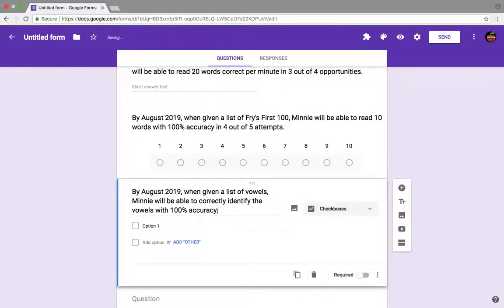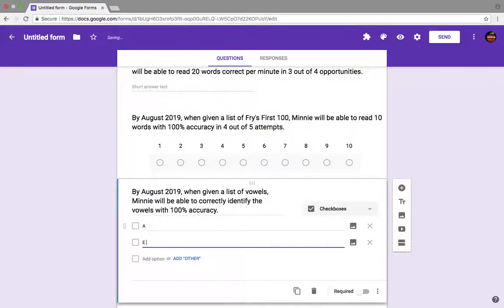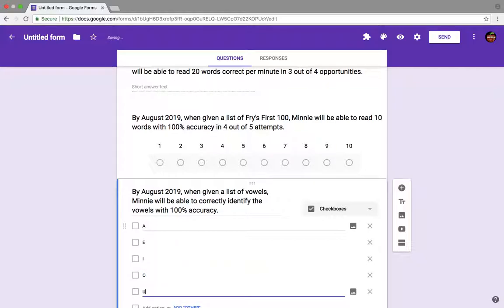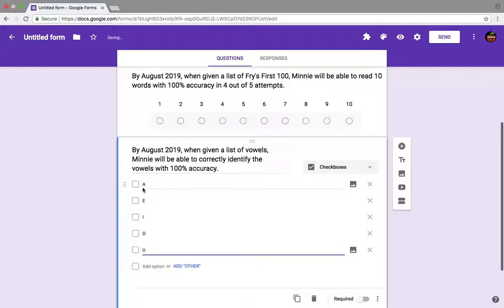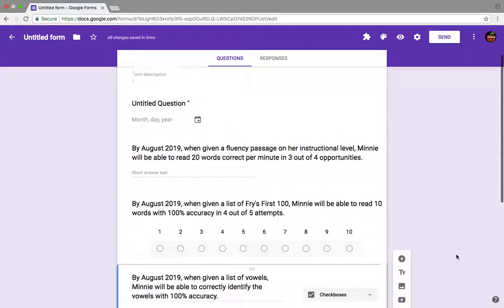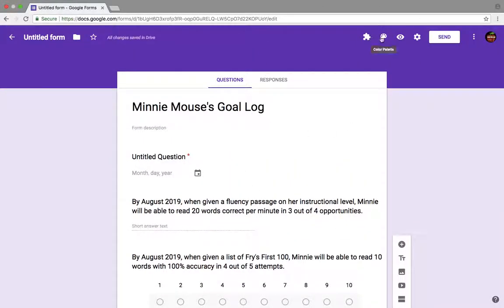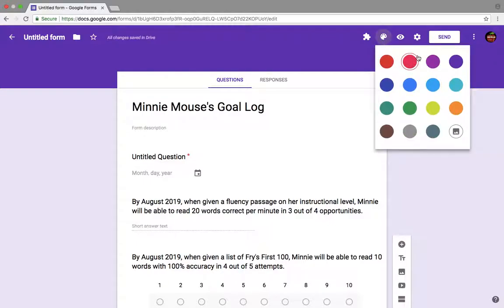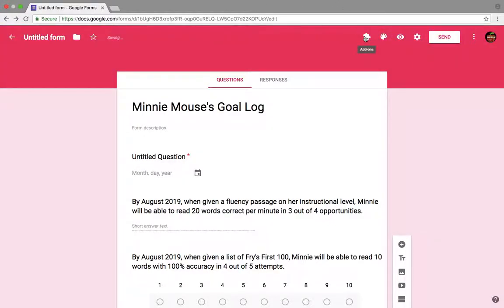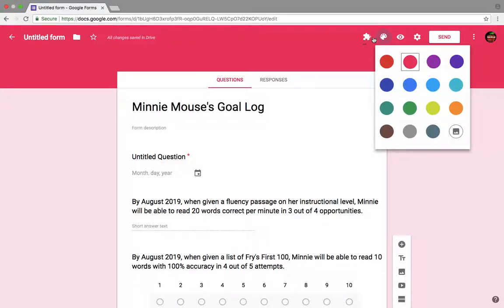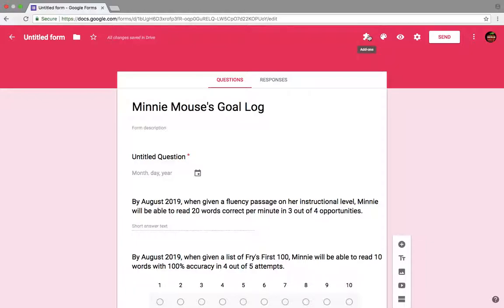So we're just going to do a check box. And depending on if you teach Y as a vowel or not, I'm just going to leave it off for now. Let's go ahead and stop there. Now, if you want to make it pretty, you click the color palette. Maybe you want to make it pink for Minnie, or there's themes also somewhere. That's not even important right now.